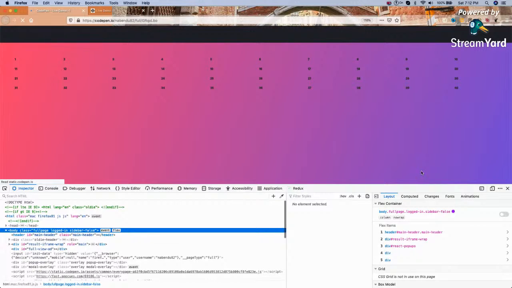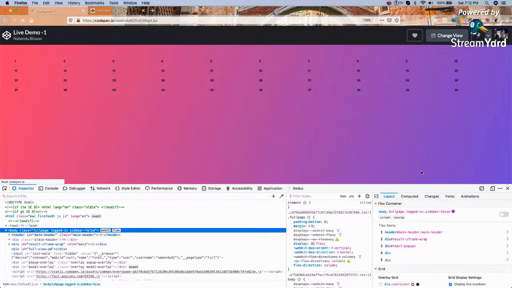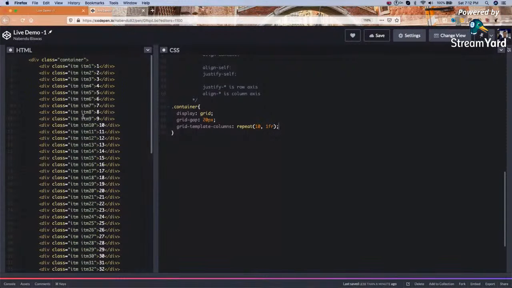So it is like this, 10 and 1fr each. So we don't have anything else right now. So we will first look at justify-items, which aligns the items along the row axis. Again, it has got 4 values.